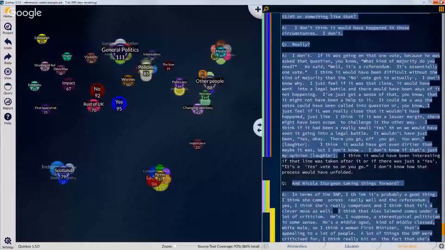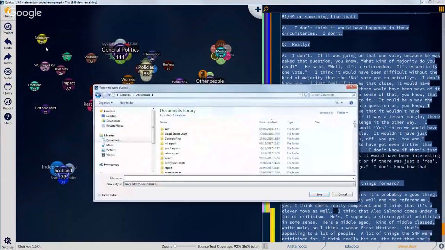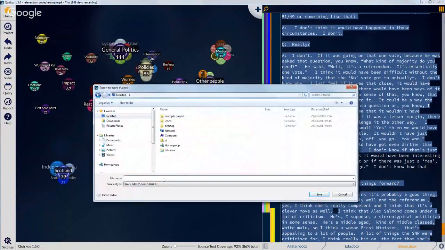It's the reports. And the last thing that I'm going to show you now, just before we wrap up, is some of the other export options. So click on the project button here. You've got this option here to export sources as a Word document. What this does is create an annotated transcript, basically, based on your coding. So if we choose all sources, that will put all the sources into one long Word document. So we'll call this ref Word.